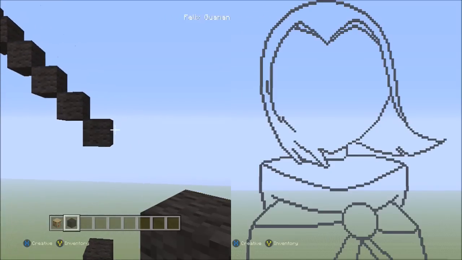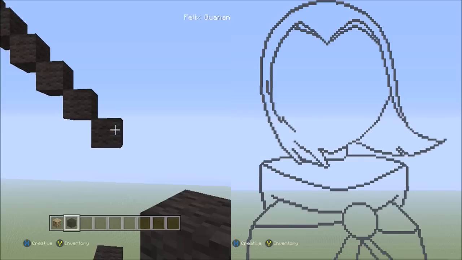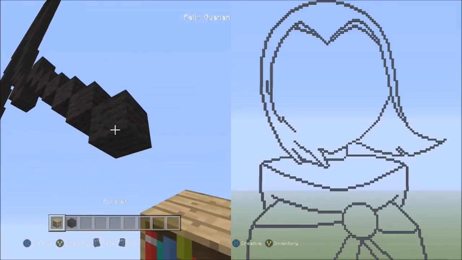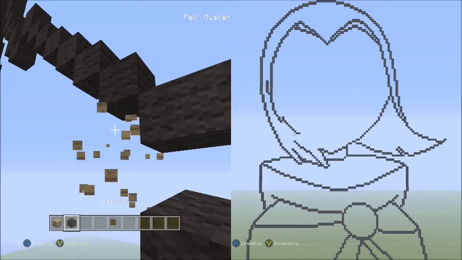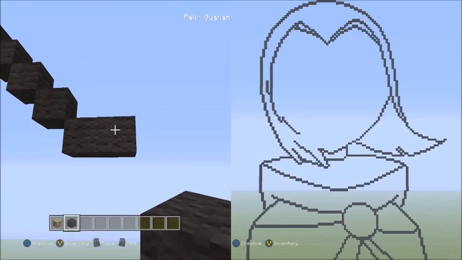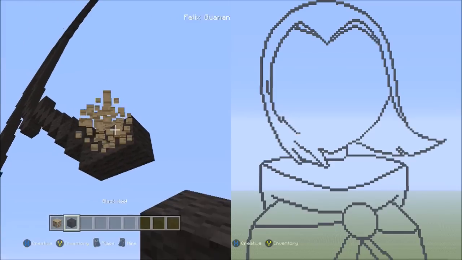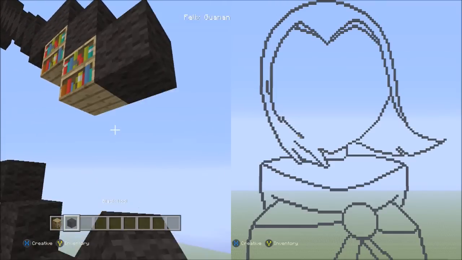So let's go back down here. Now you're going to be placing two blocks going across on the lower level to the right. That's one, two. And now three blocks going diagonal down to the right. That's one, two, and three.